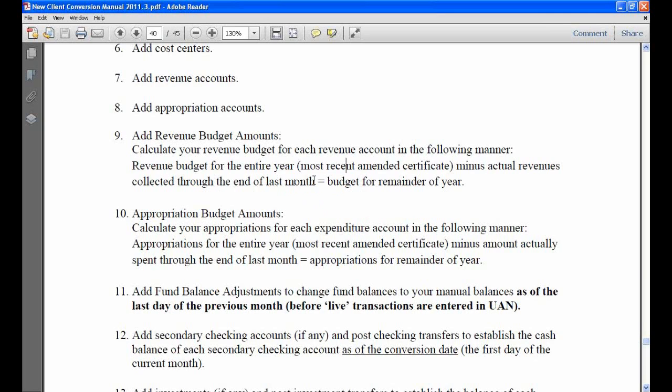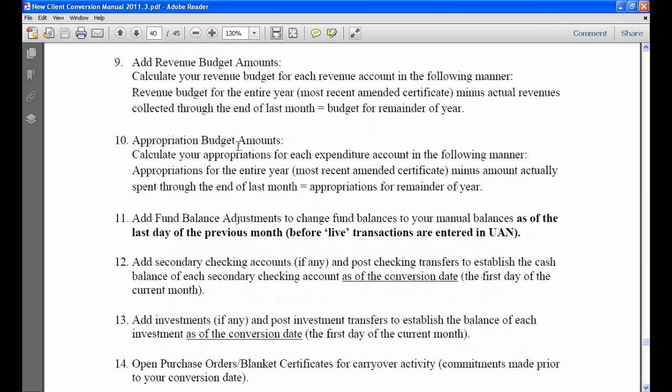So basically, if you're going live in September, you're going to budget just for September, October, November, and December, those last 4 months. That'll be your budget in UAN because it's mid-year. So you're going to extract out the amount that you've collected in revenues for the year from your entire year budget, so that you only have a partial year budget in UAN when you enter it.